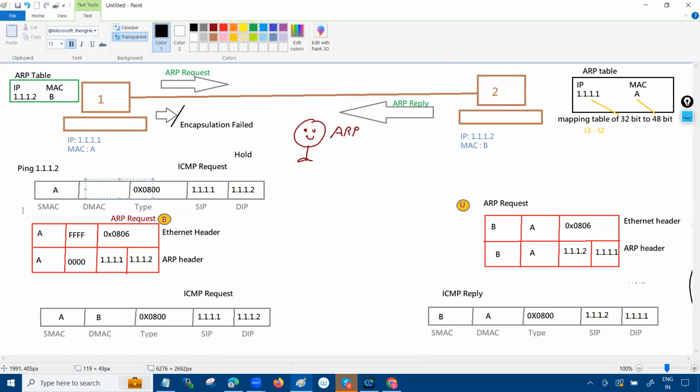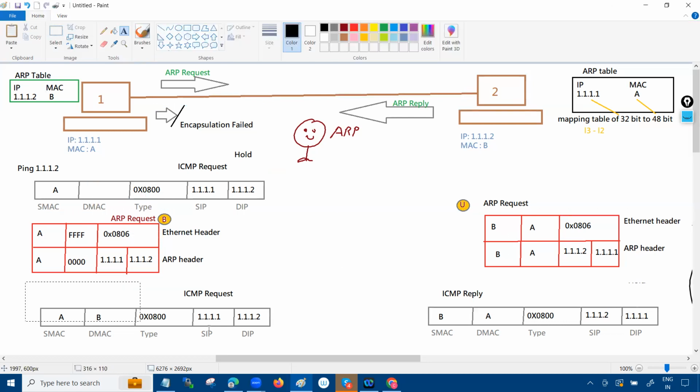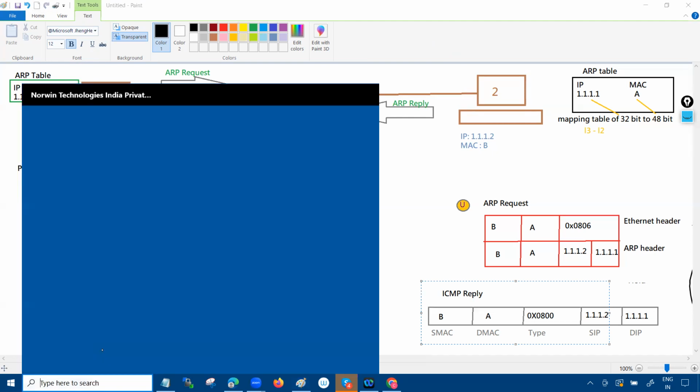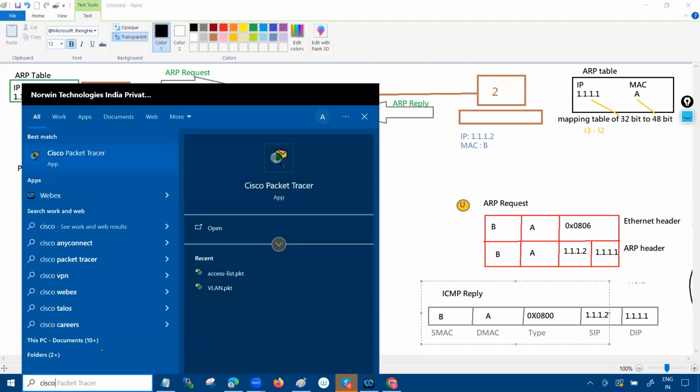Then I got the information through the ARP, and now I'm sending the complete information to PC2, and PC2 is replying to me as well. That's how your normal communication happens in networking. So let me first show you on Cisco Packet Tracer, then I'll show you the detail on GNS3 as well.